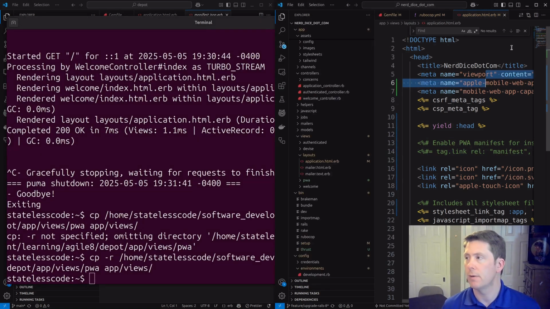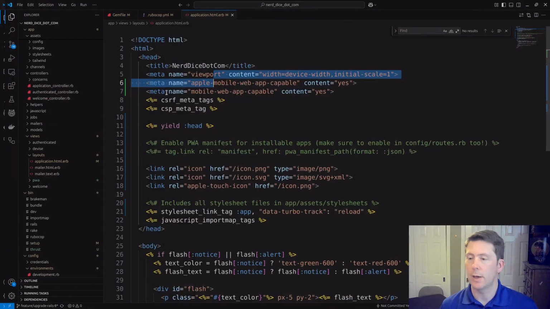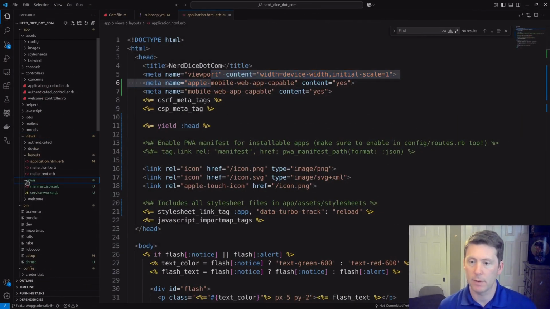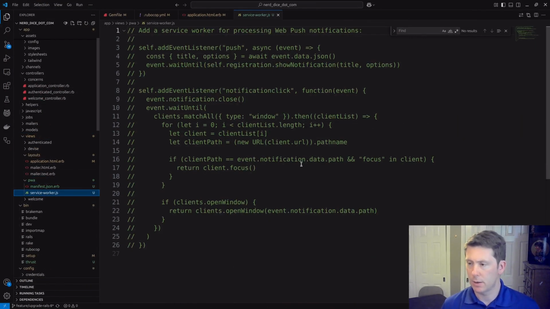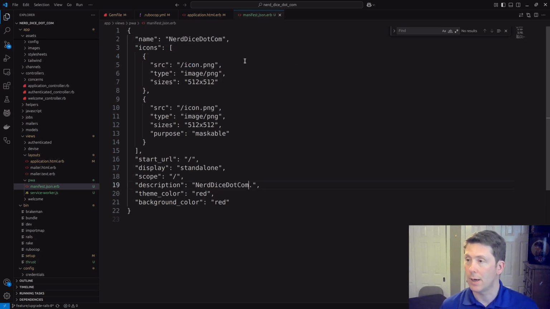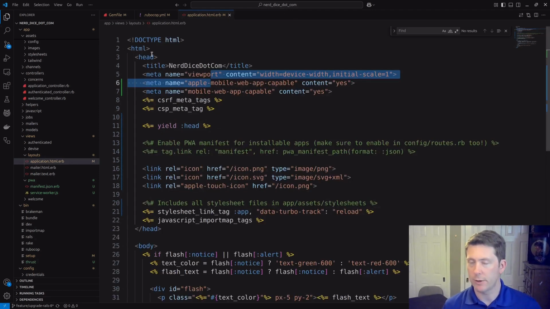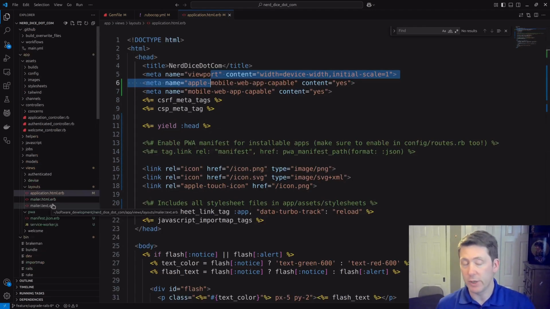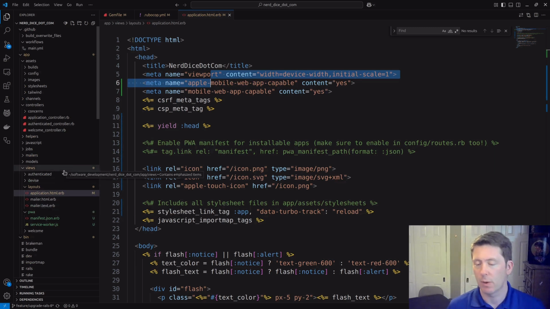So now in nerddice.com, I should have a PWA section here. Let's make sure that any reference to depot is no longer there. And that at least gets us to the generated boilerplate placeholder stuff. If and when we get to that point, we'll replace it.